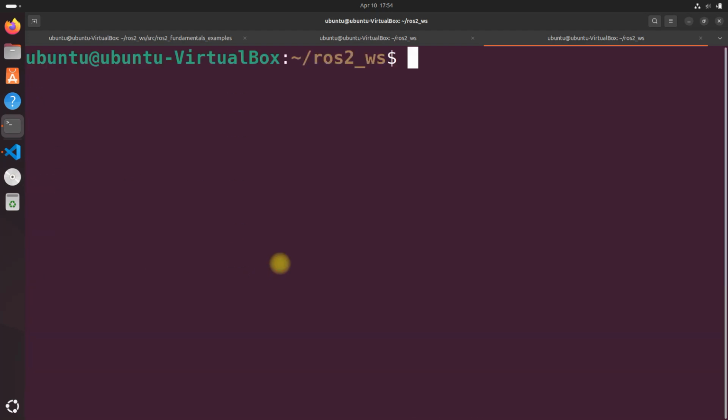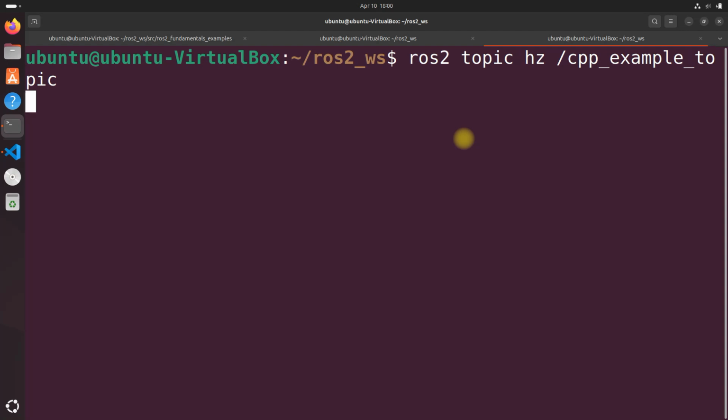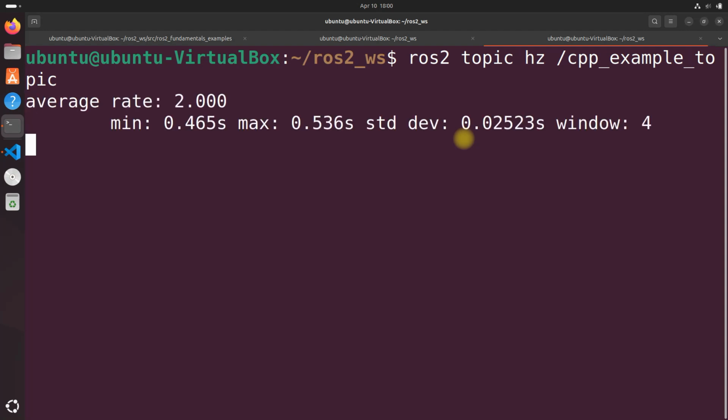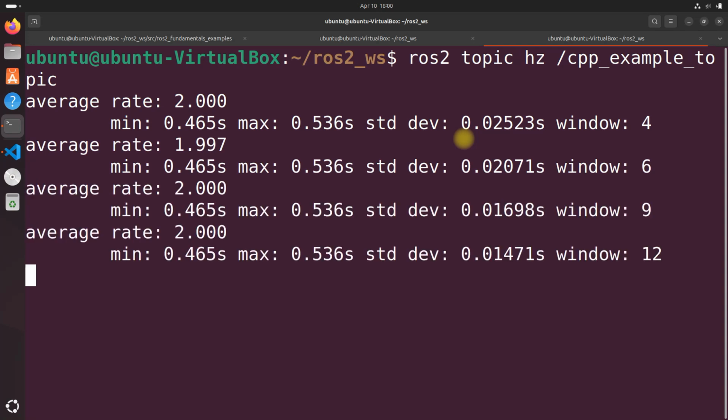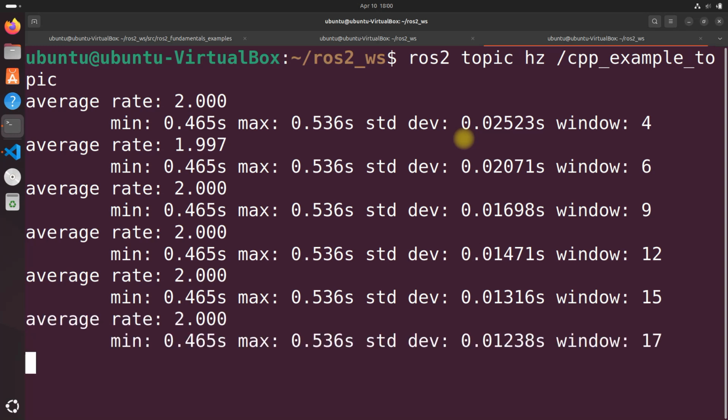Now let's look at the frequency. ROS2 topic hz CPP example topic. And we can see the frequency is 2 Hertz. We're publishing every half second, just as we expected.